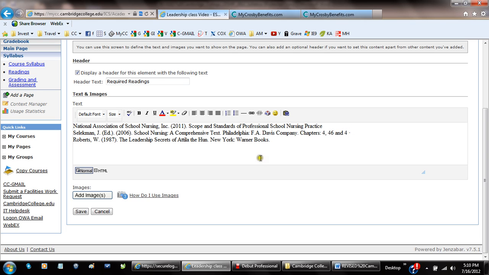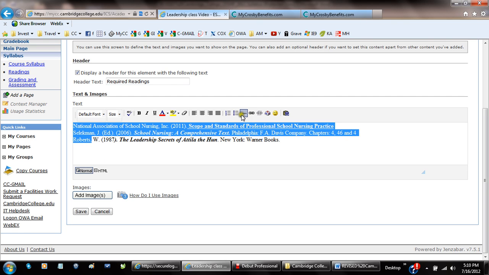And my third one's Roberts. Now, this particular syllabus underlined these readings, so what I'm going to do is do the same thing. I'll make them bold and underlined using the editing features at the top. So just the title, bold and underlined. Just like that. And then finally, I want to put bullets in those, so I'm going to click up at the top and make them bulletized.